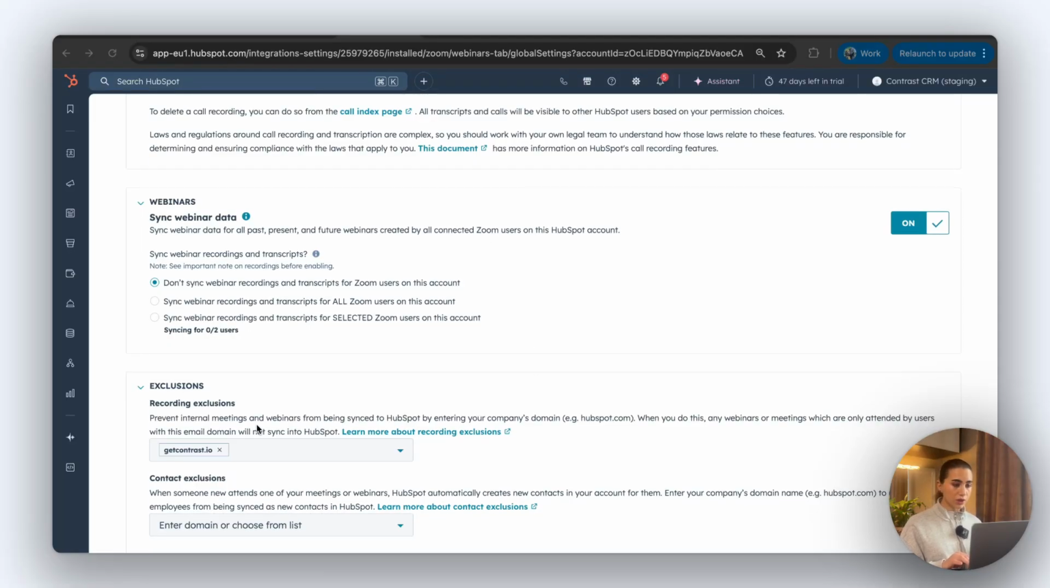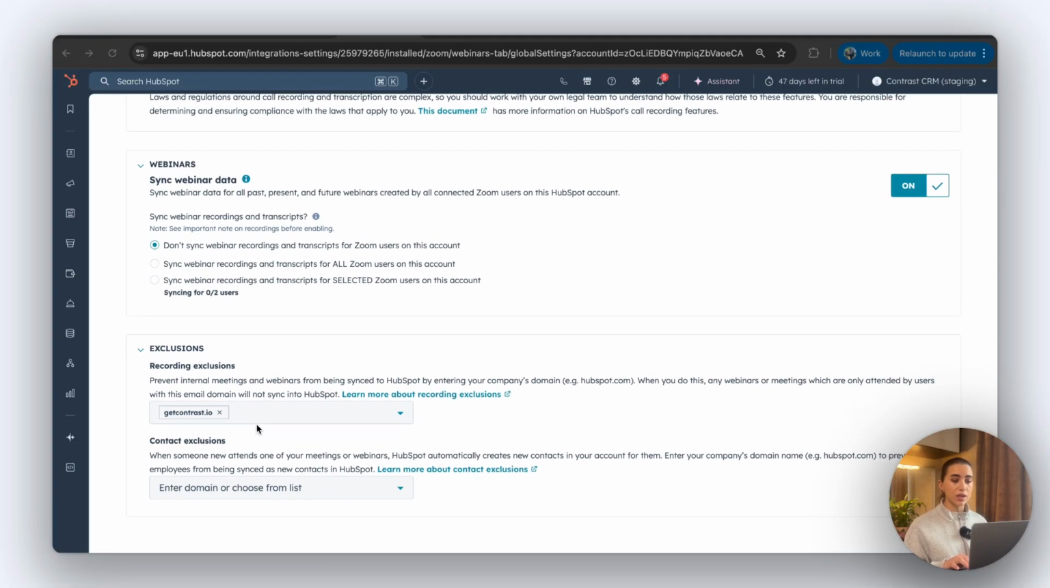And one more thing in the global settings that's important, it's the exclusions section. You can put your company's domain in here. That stops your own team members from getting created as contacts in HubSpot every time they join a webinar to help you test or moderate.